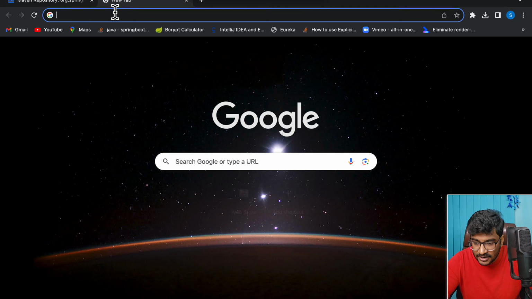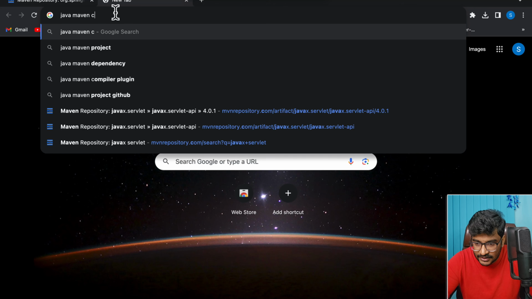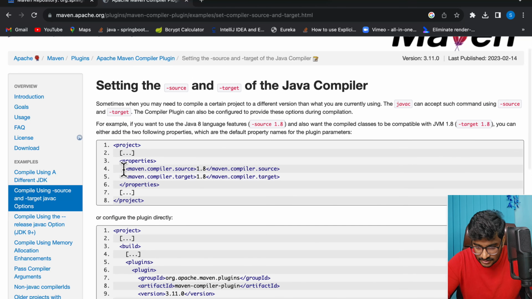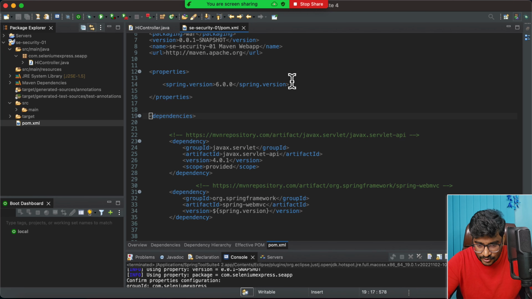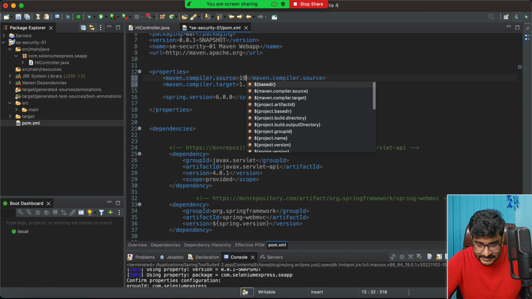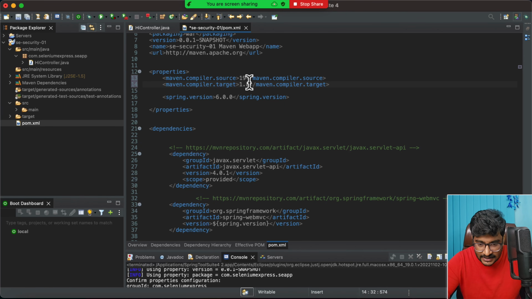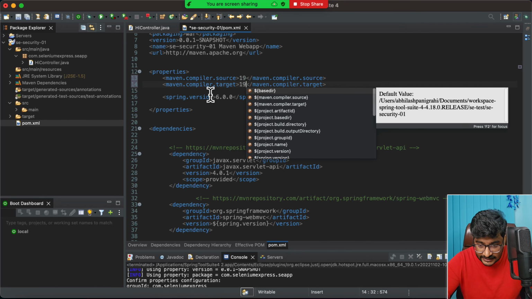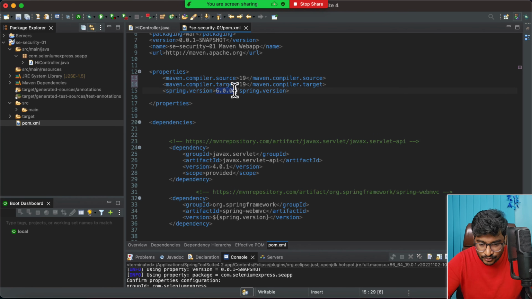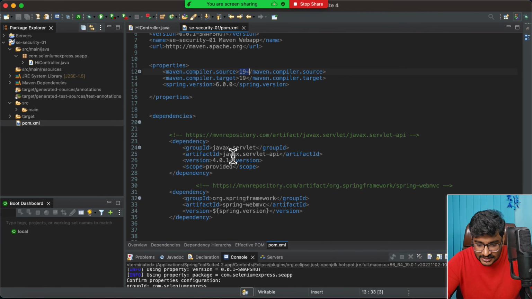So I'll be going over here and looking for the Java Maven compiler plugin, and maybe I'll just get the plugin from here. This thing, the source and the target. And I'll go to the properties right here, and I'll change my Maven compiler version to Java 19. You are free to use Java 21 as well, but at least use Java 17, right? Because I'm using Spring 6. So if you're using Spring 6 or Spring Boot 3, the version should be either 17 or 17 plus. Okay, so I think we are good right now.